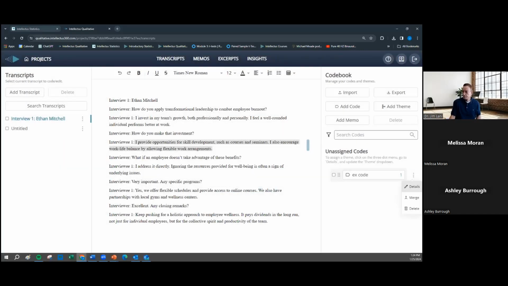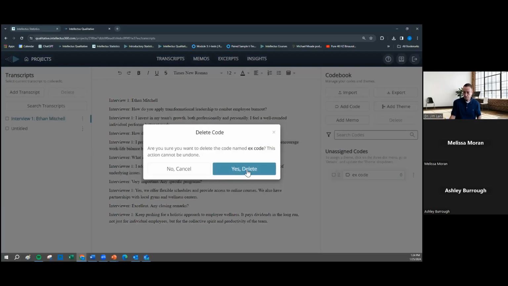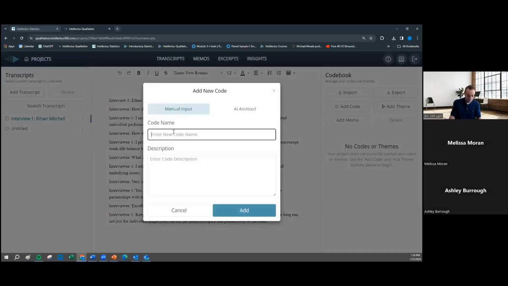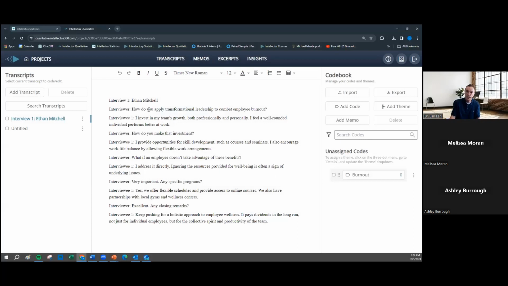Here I have a blank interview. So I can add codes either manually or with AI. I can add a code manually, like burnout. I can add a description here, and now I have my code. I can now assign an excerpt or an interesting passage to that code by just clicking it. And that ties that code to that excerpt.